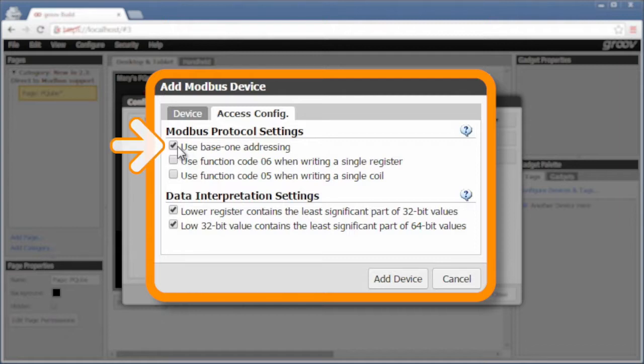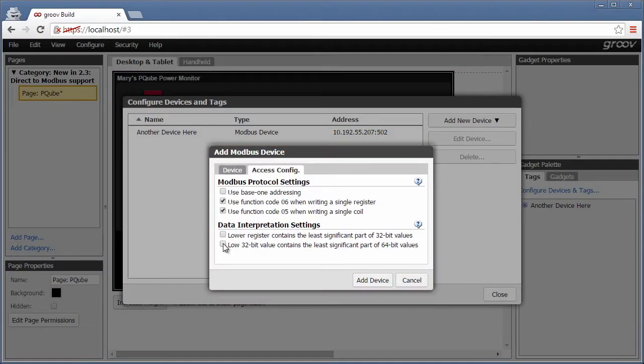In this case, we're not using base 1 addressing, since the PQube addresses start at 0. These function codes apply to writing values. These last two data interpretation settings refer to word order or endianness. For the PQube, I need to uncheck these. I'll click Add Device.